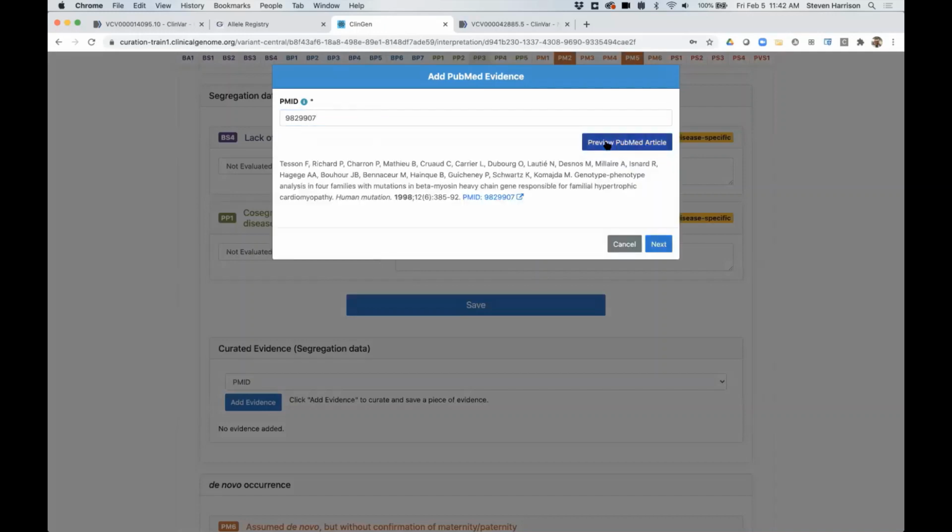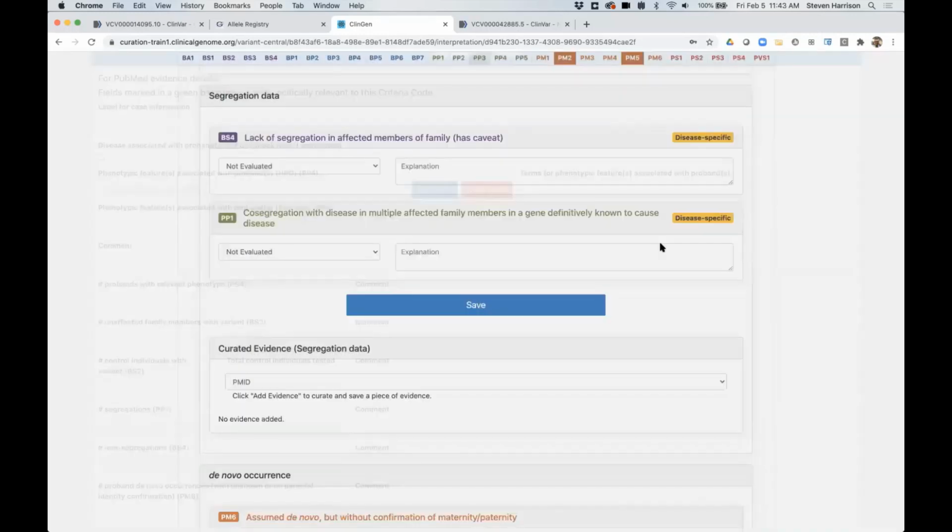Entered it in, and it's going to return the title just to make sure that this is the paper you really meant. And this is, yes, looking at MYH7 gene hypertrophic cardiomyopathy. Yep, this is the paper that I wanted here. So I'm going to click Next.